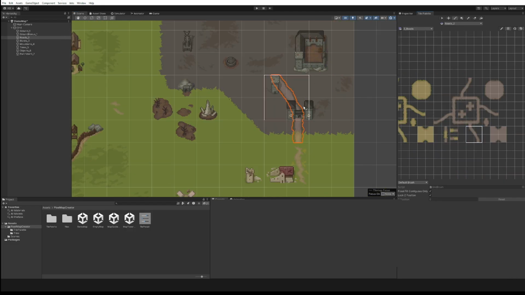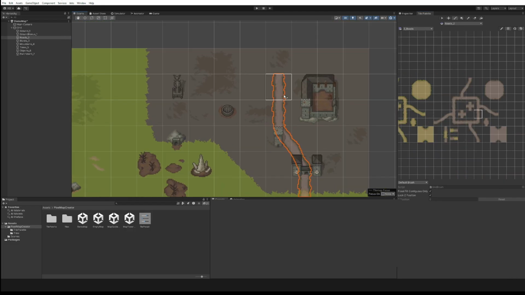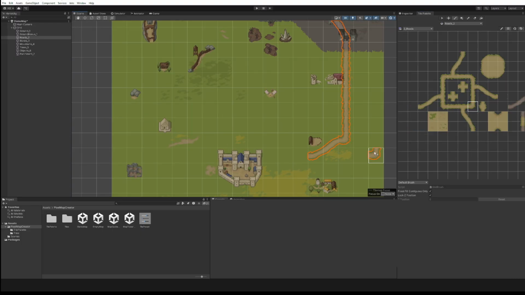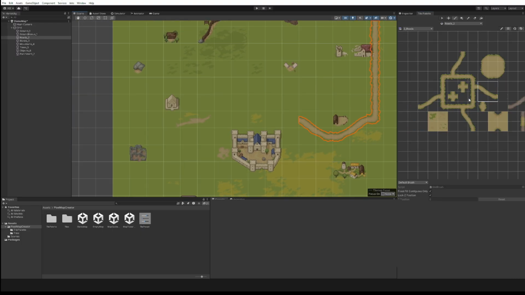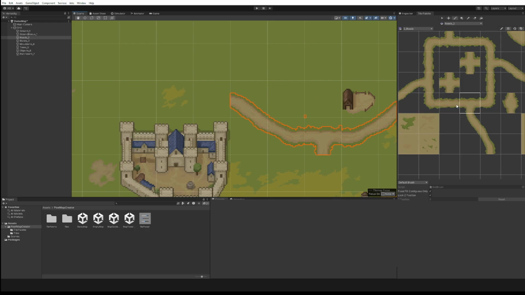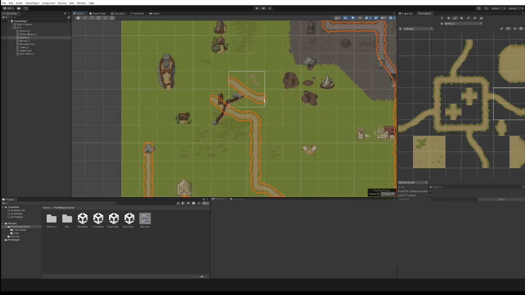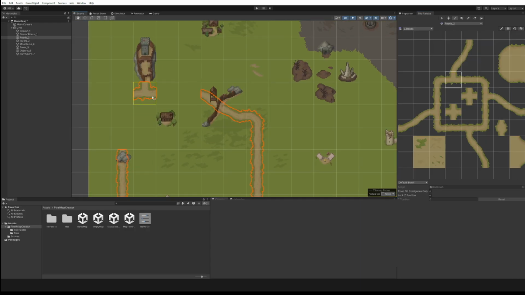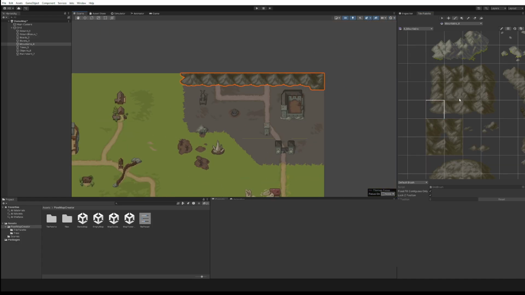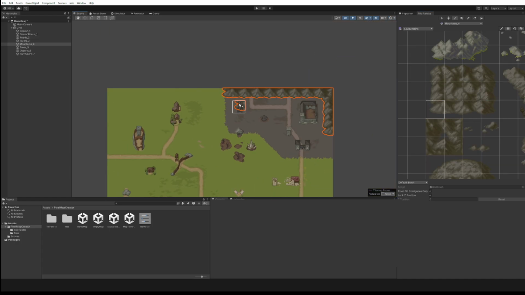Next, we draw a road. There are different types, both diagonal and straight, as well as all types of crossroads. We lay out mountains. Mountain tiles are well suited for framing the location.